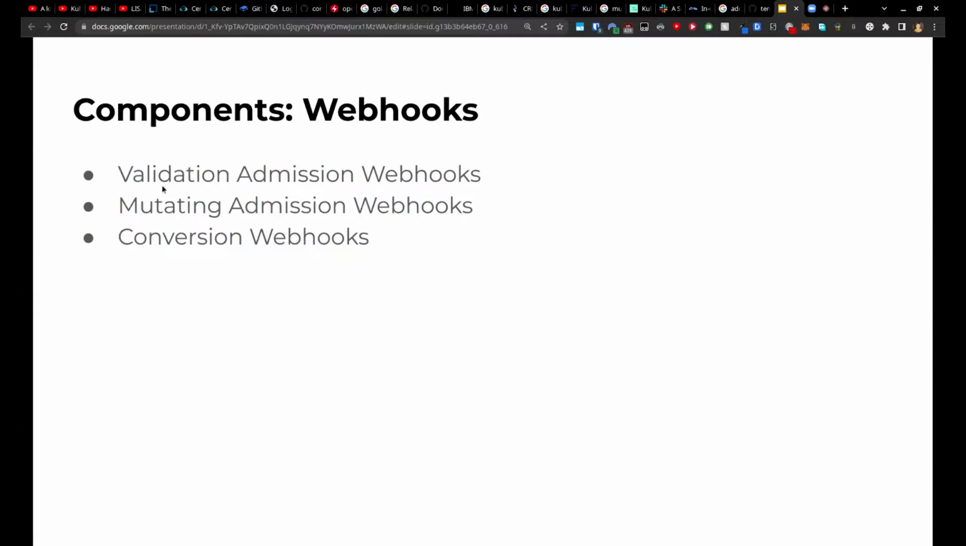So how a validating admission, sorry? Shahid, I have a question. Yes? What is the difference between validating and mutating webhook? What's the difference? Yeah, that's what I'm going through. I'm getting to that. Okay.